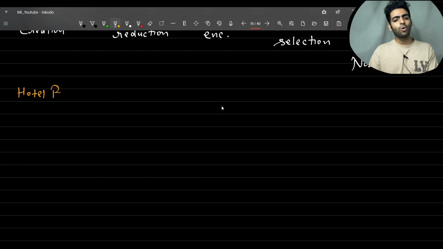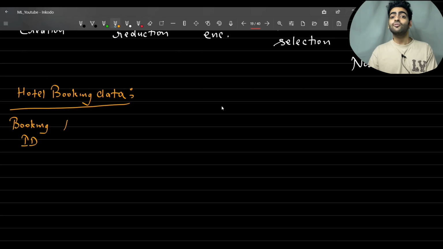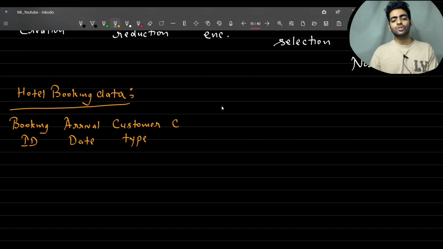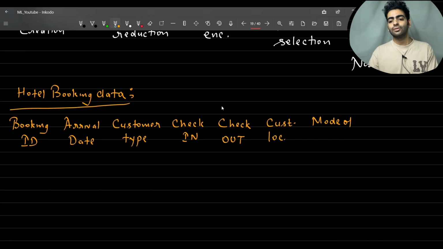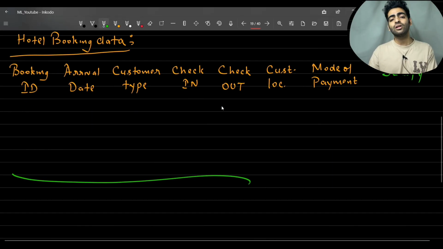Okay, let's talk about how you can think of using the feature creation techniques. So imagine you have hotel booking data. You have features such as the booking ID of a customer, the arrival date for a customer, the customer type, the check-in type for that customer, the checkout time for the customer, the customer location, and the mode of payment. And you can have a feature for whether the customer is satisfied or not. Let's say you have all this data.